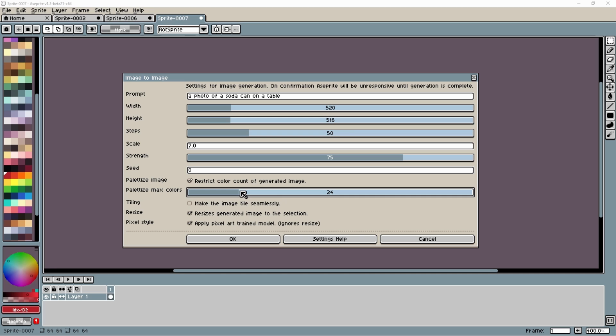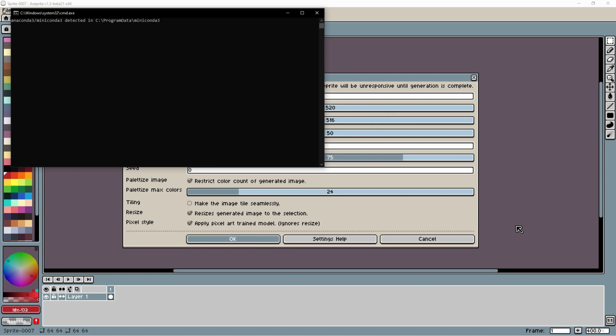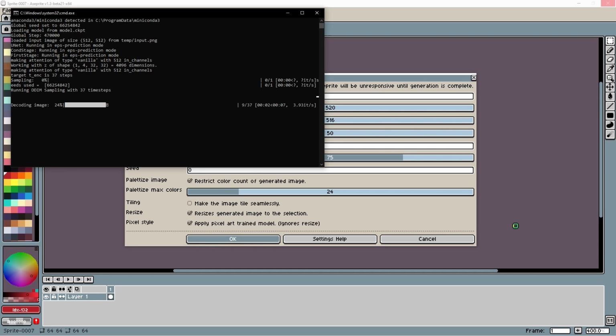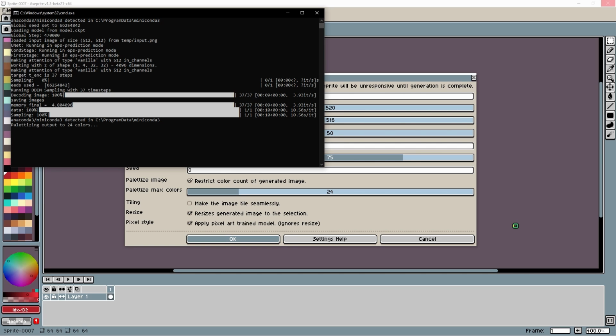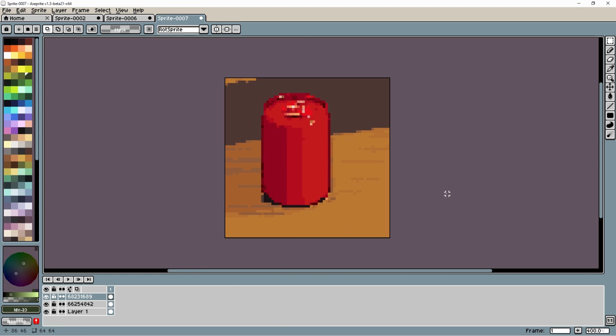We'll reduce the number of colors back down to 24. Image to image typically takes a little bit longer, and that's because it uses a different sampling method. It's not a huge discrepancy, but it is slight. And in this case, we are doing more steps. There we have a soda can on a table.